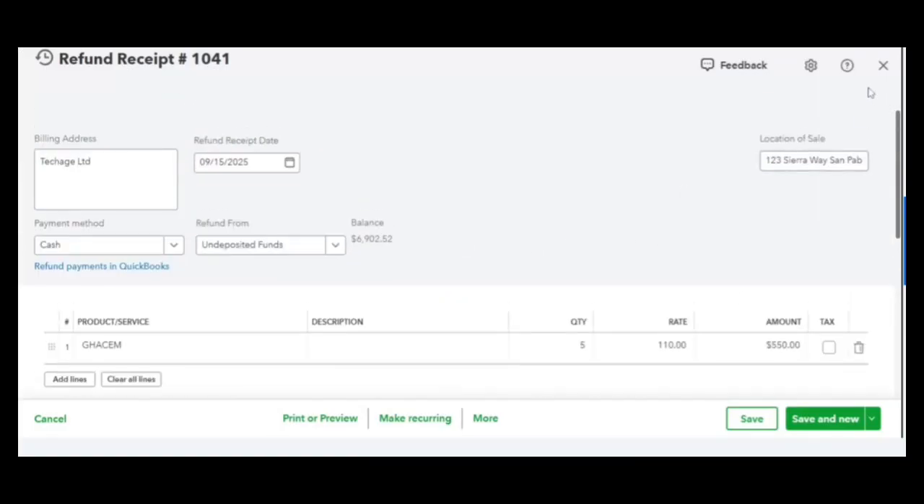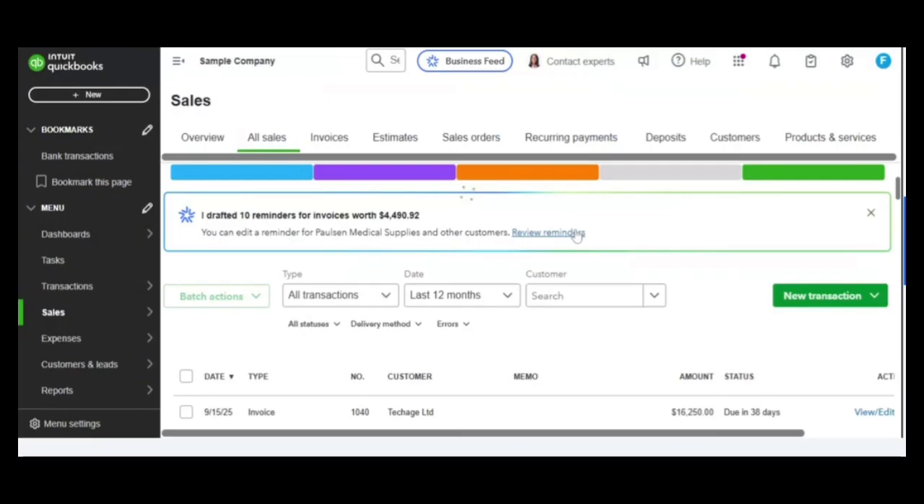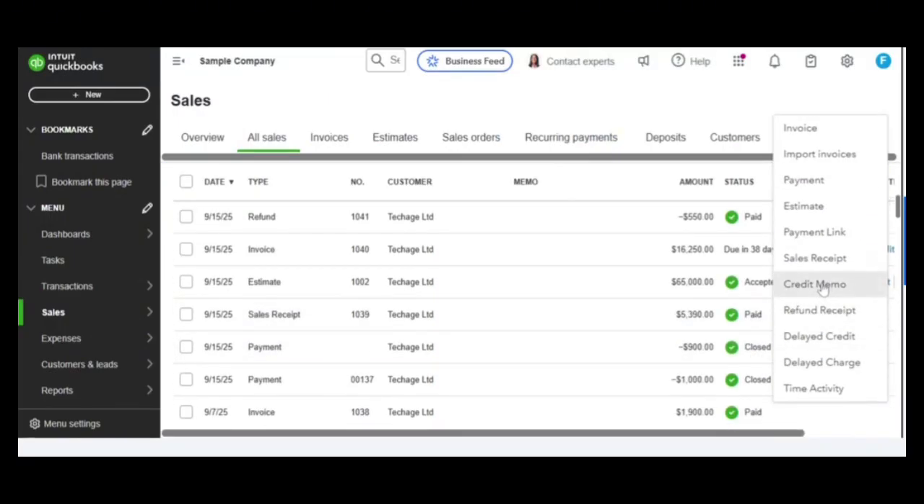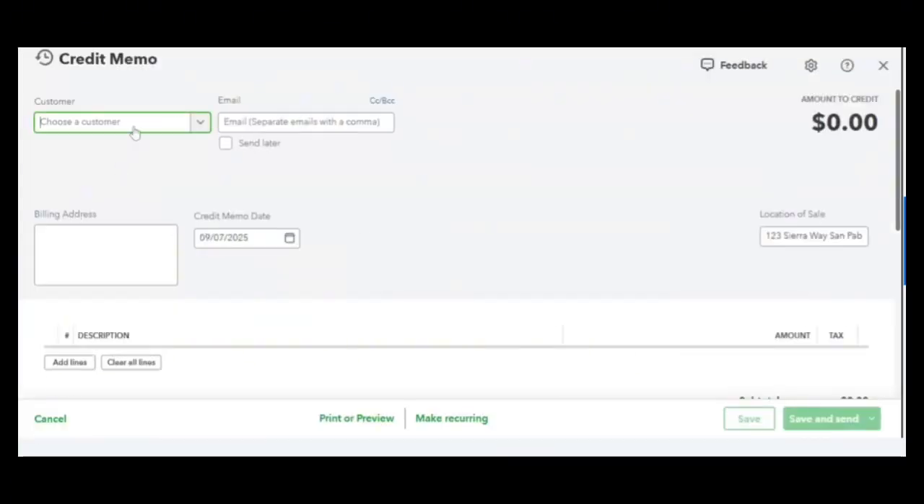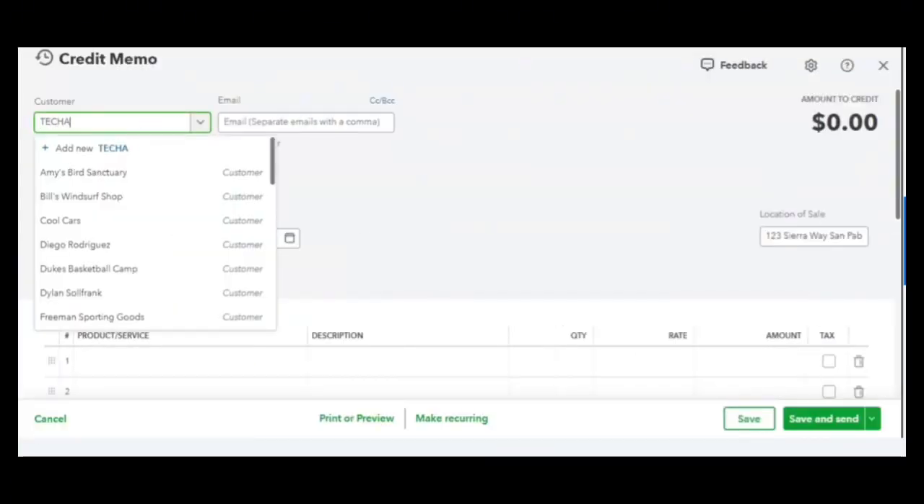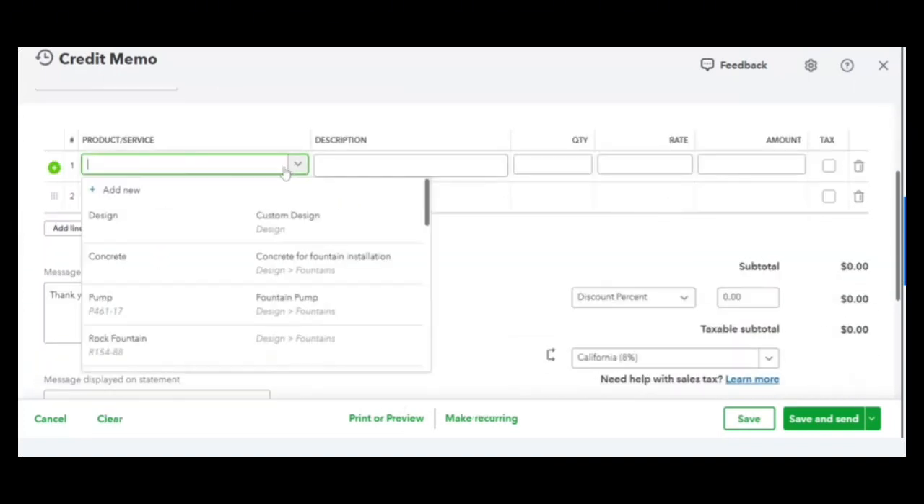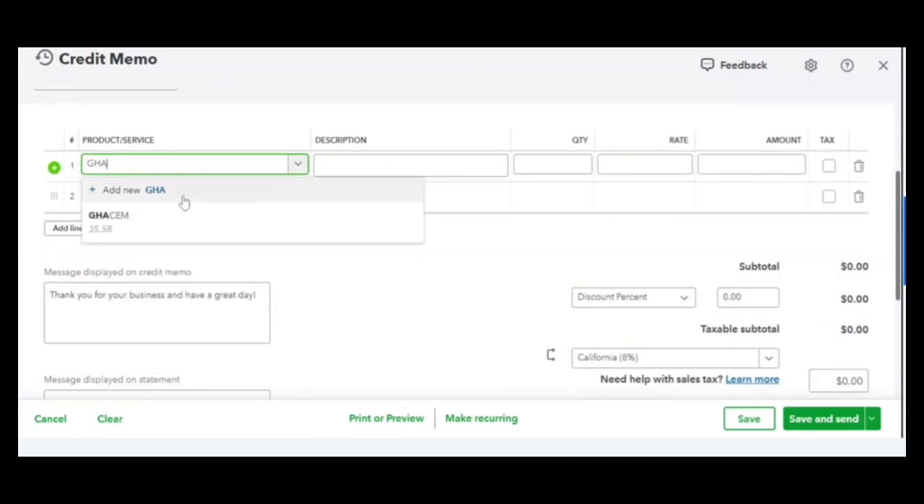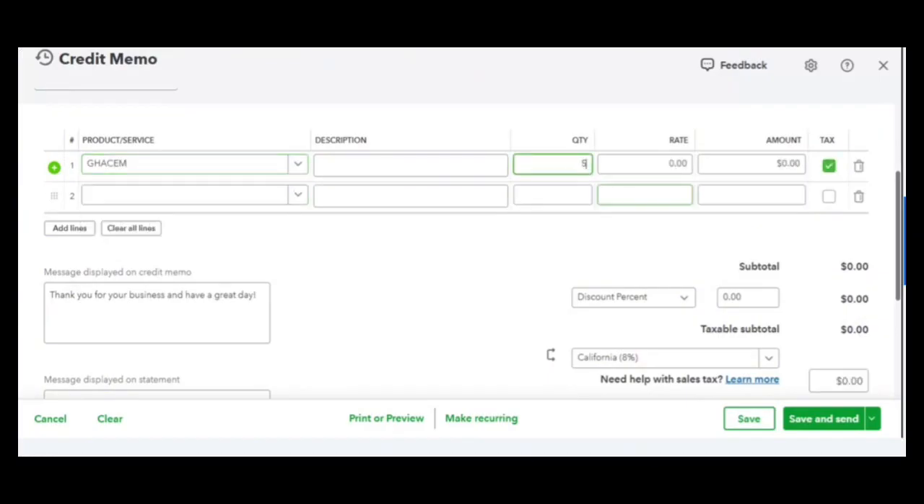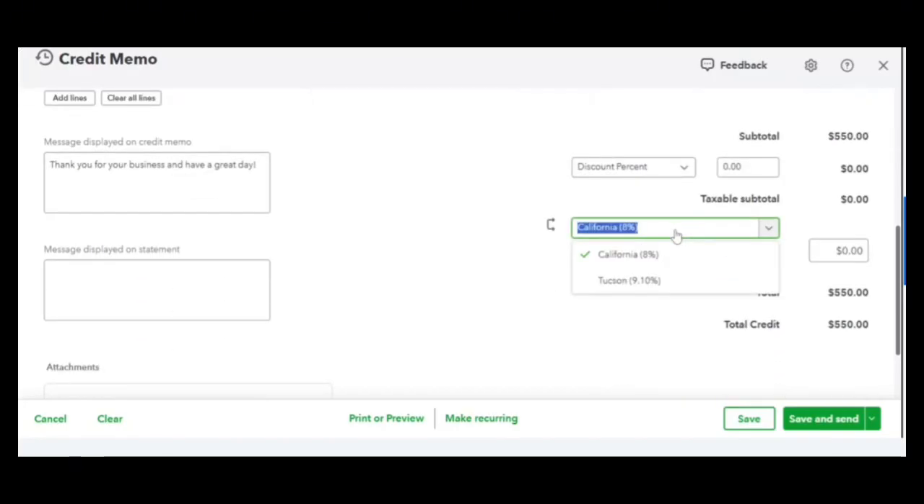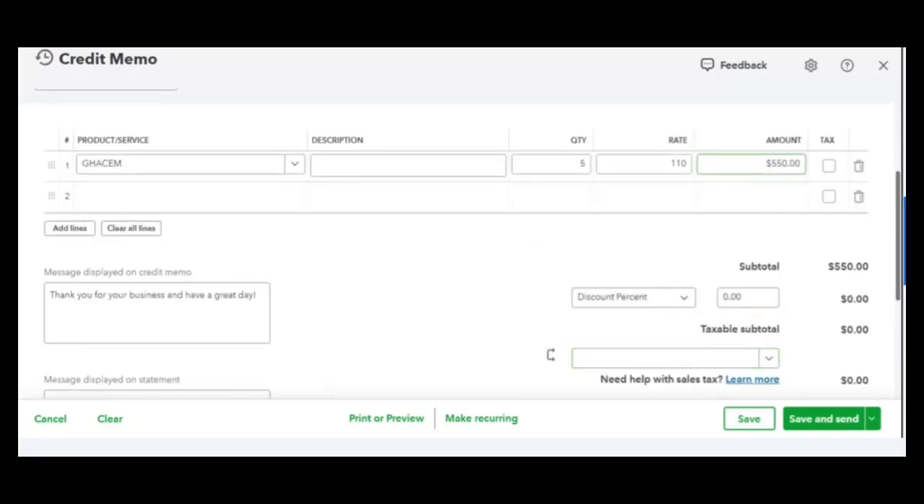Now, in a case where you are going to refund at a later date, that one I said we'll use the credit memo. So I'll create a credit memo. I'll choose the customer as usual, Tech Age Limited. The product is GASM. Quantity is 5. The rate is 110. I have 550 here. So now Tech Age is returning 5 GASM, and then the total amount is 550.